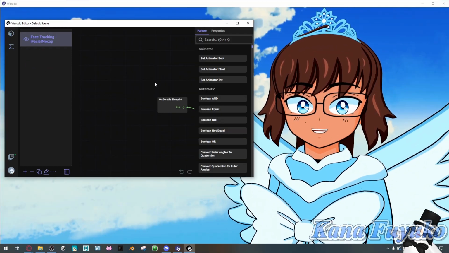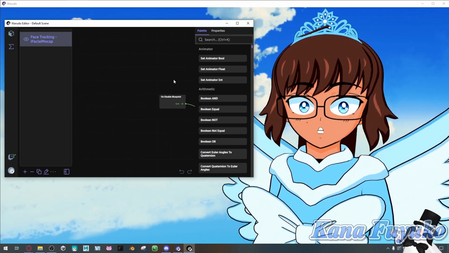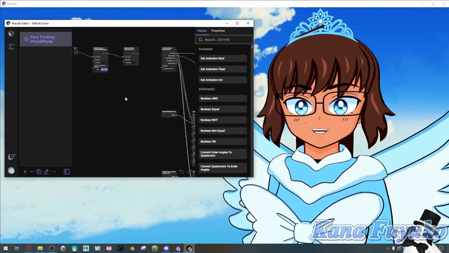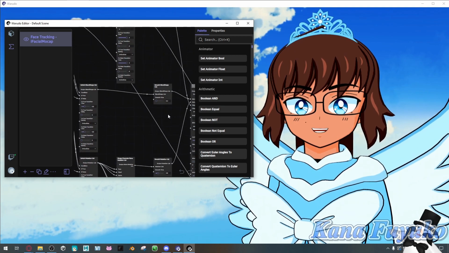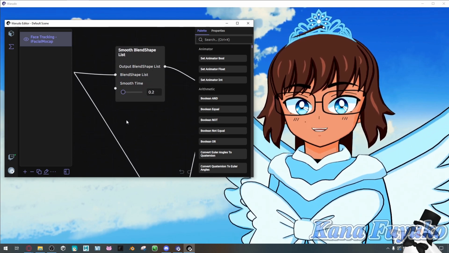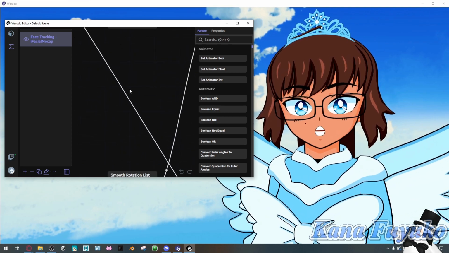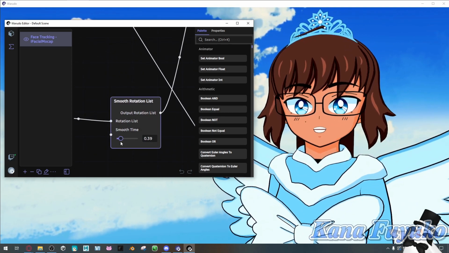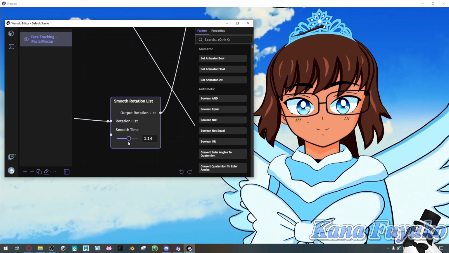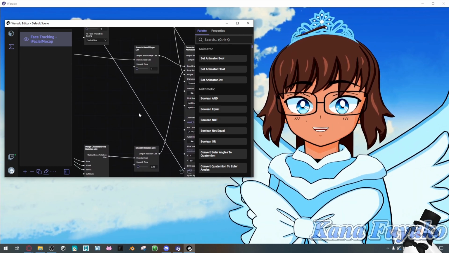So just as a little extra editor's note, if you feel like your face tracking is a bit too smooth, then you're going to have to go into blueprints, find your face tracking for iFacialMocap, and look into these two nodes here. If you feel like your blend shape is too smooth, you may want to decrease the value so it's a lot faster. As for body movement, you may also want to decrease this if you want your tracking to be faster. Otherwise, if you want more smoothness, you can increase it. But that's pretty much how you can adjust smoothness regarding iFacialMocap.